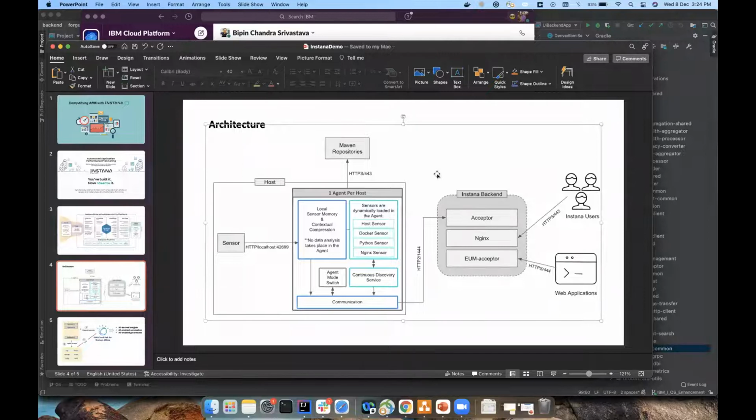Basically, how it works is, Instana is mostly an agent-based product, wherein there is one agent which will be installed onto your VM or onto your cluster, and over there it would do all that auto discovery.